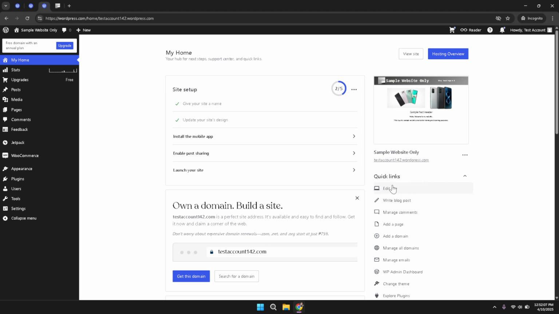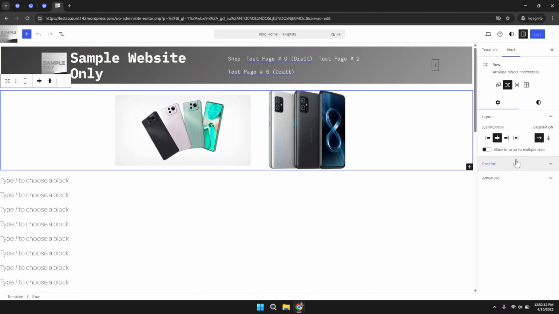Clicking on this option will redirect you to the site editor, which serves as the central hub from where you can customize the look and functionality of your website. The site editor is designed to be intuitive, providing you with immediate access to crucial editing tools.